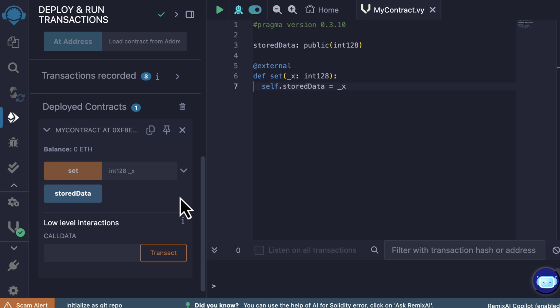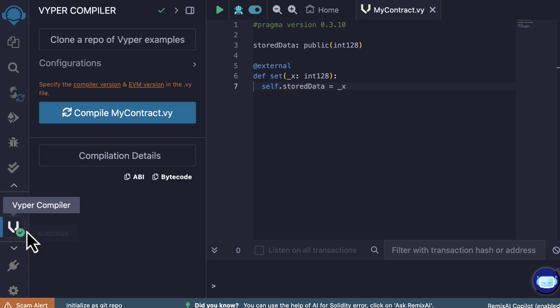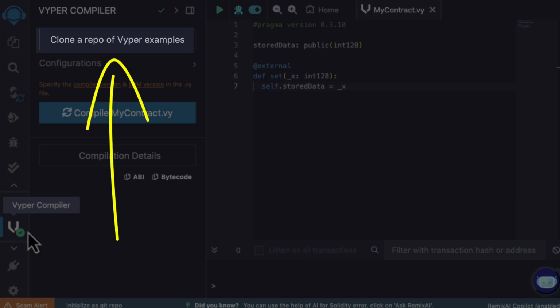As a side note, in the Vyper compiler, if you click here, you will download some examples of Vyper smart contracts in Remix. Remix will get this repo and create a new workspace in the File Explorer called Vyper. It's a fairly large repo, so it can take some time to load.